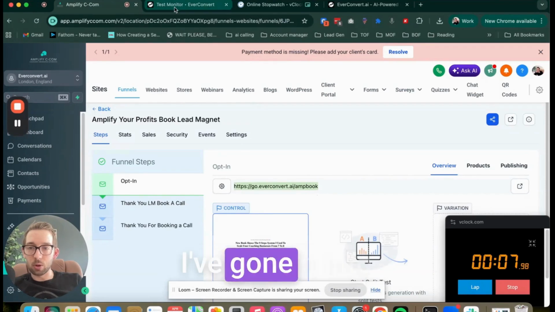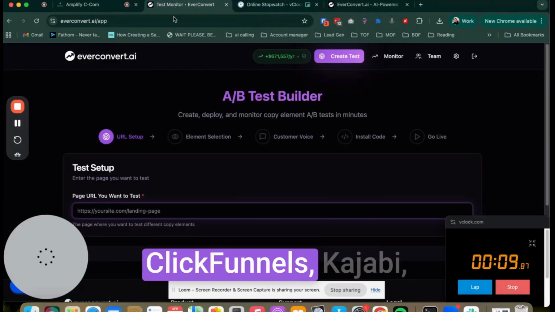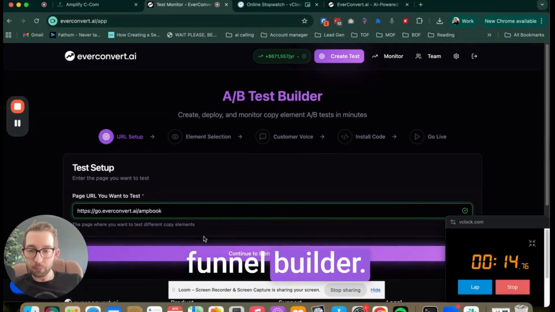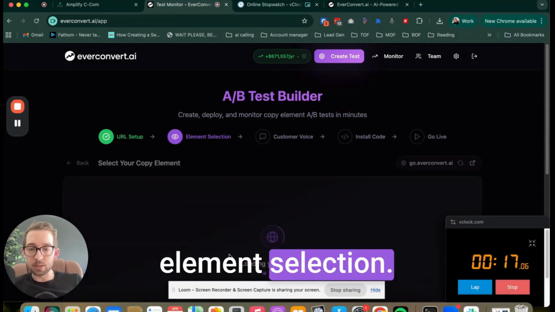So I've gone into Go High Level. You can go into ClickFunnels, Kajabi. Just grab the URL that you want to test. It works with any funnel builder. And then click Continue to Element Selection.